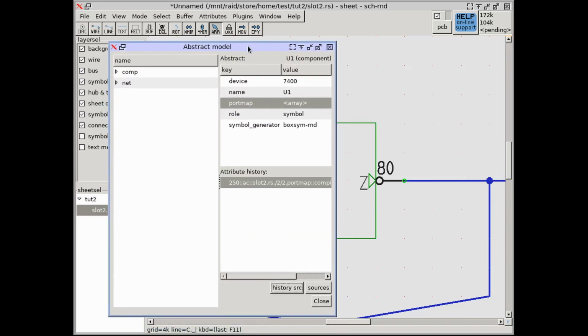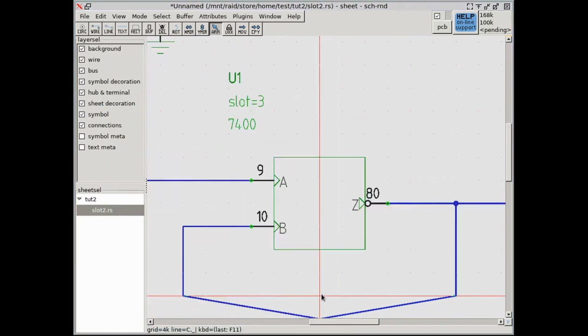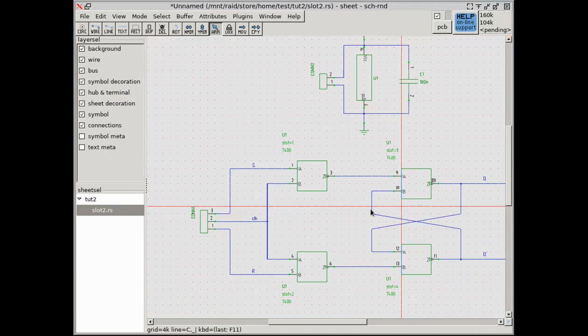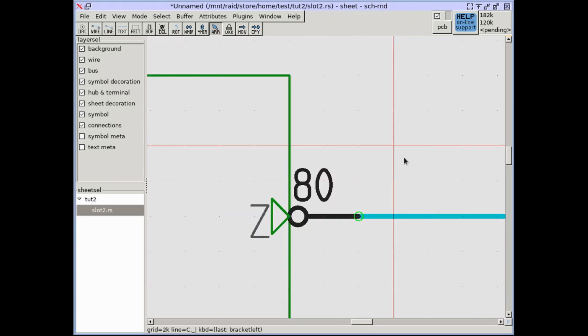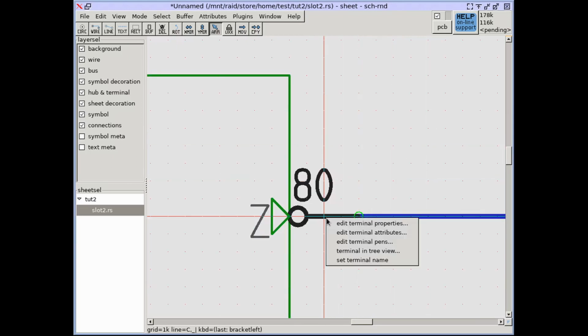Very often the wrong pin number is figured while looking at the drawing. Our example is a non-trivial case with a slotted symbol with port map. It is still easy to navigate to the source of the information. Right-click on the terminal, invoke the attribute editor.